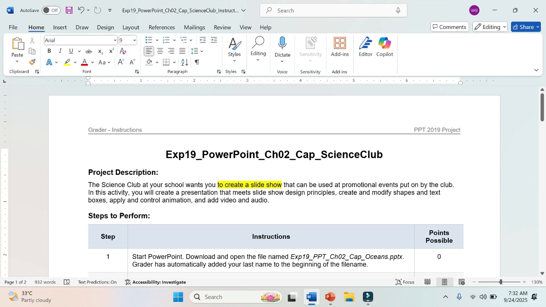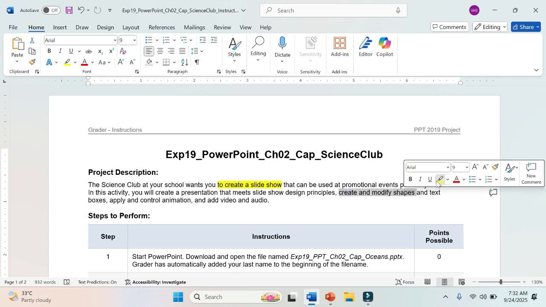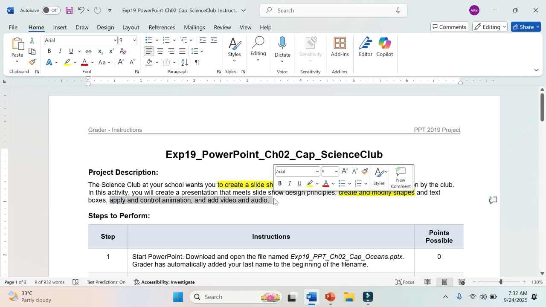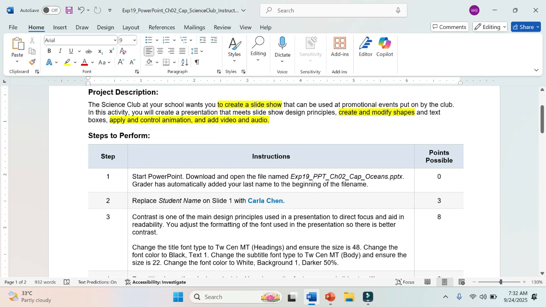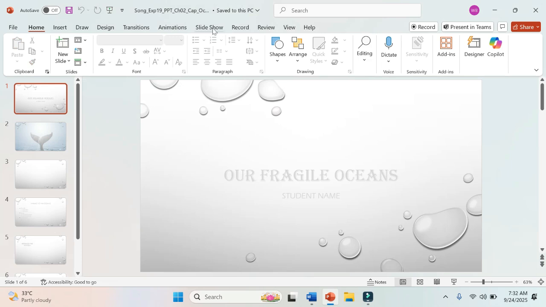In this activity, you will create a presentation that meets slideshow design principles, create and modify shapes, text boxes and apply control animation and add video and audio. Okay, so this is what we need to do in our project. Let's start our project by starting PowerPoint, download and open the file named Exp19 PPT Ch02 Cap Oceans. This is the file Cap Ocean.